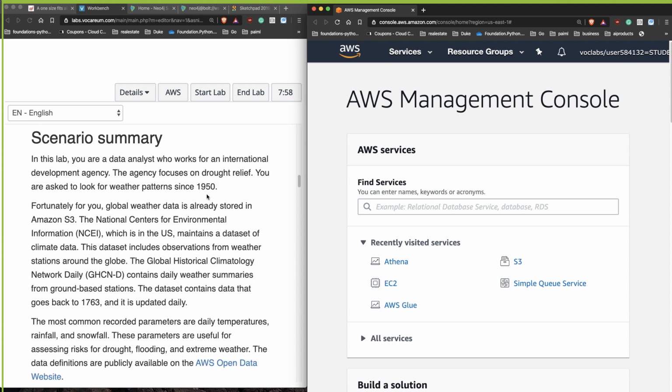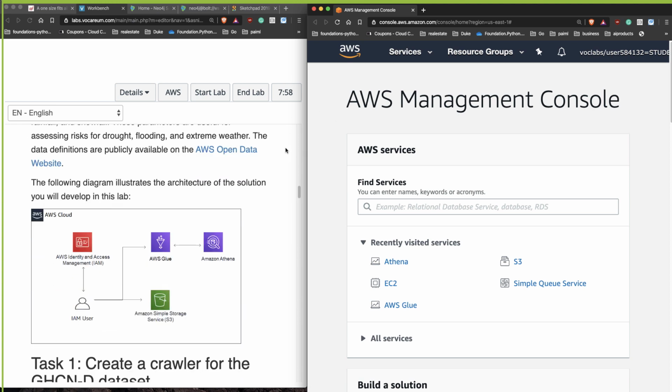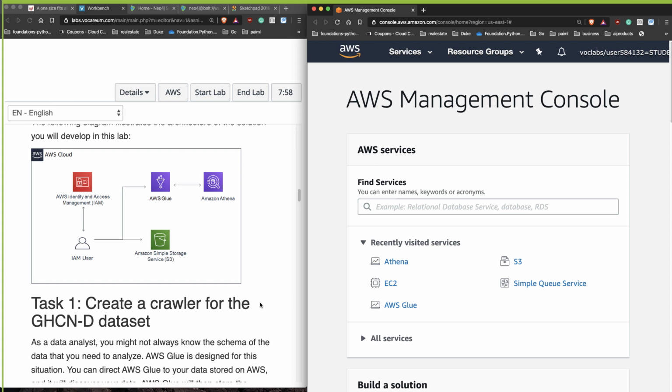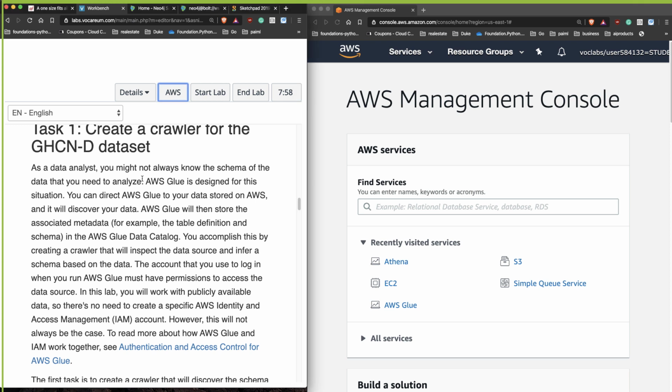In this scenario, you're a data analyst working at an international development agency. We're figuring out some drought relief data, or this could be coronavirus or whatever currently is happening in the world. You can see in the diagram that the IAM system has to make sure that the user has access to these resources: Glue, Athena, and S3. The first thing we're going to do is crawl data inside of Glue. This is what Glue is designed for. I know many people doing data engineering in real companies, and this is actually one of their tools. It's a great tool.